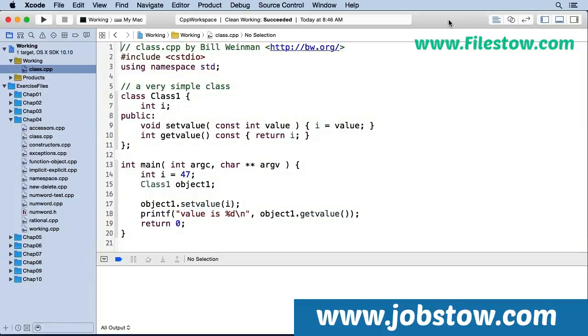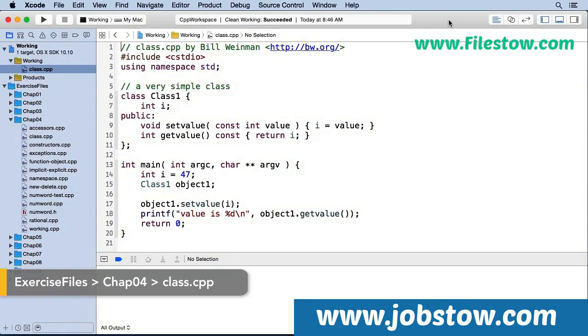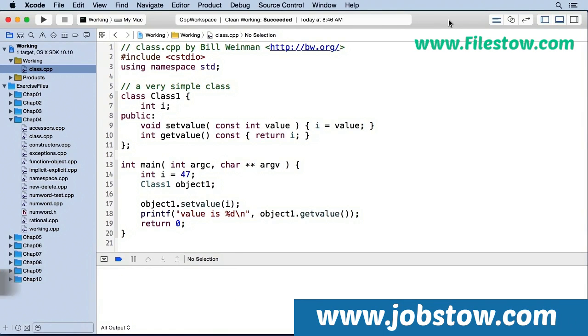Classes in C++ are very powerful and flexible. This is the fundamental unit of object-oriented programming. Here I have a working copy of class.cpp from Chapter 4 of the exercise files. This is an example of a very simple class. It holds a simple value and provides an interface to set and get that value.